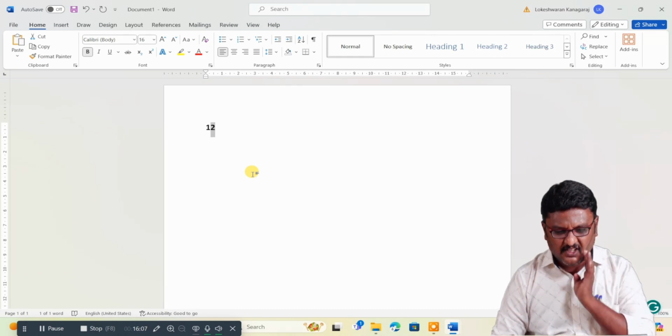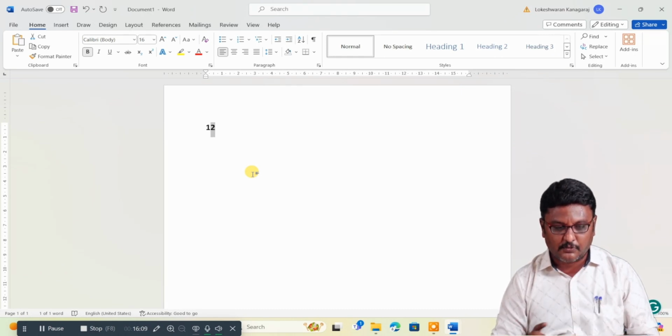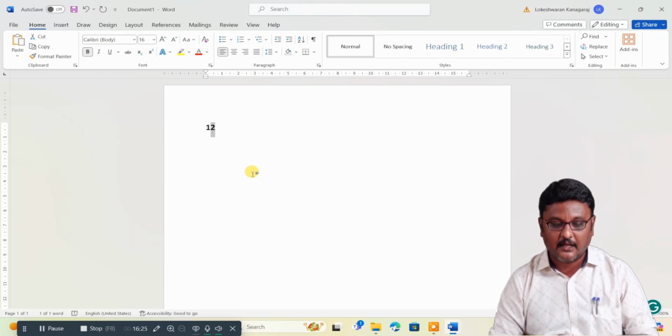So these are the small shortcuts. Control plus B is making text bold. Control plus I is making text italicized. Control plus U is making text underlined. And control plus shift plus is superscript. Control plus equal to is subscript.